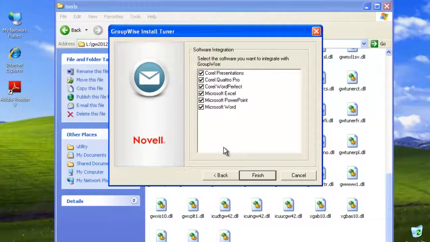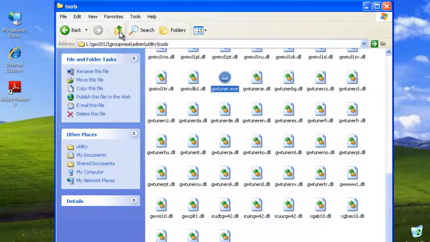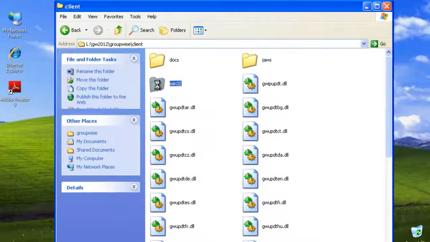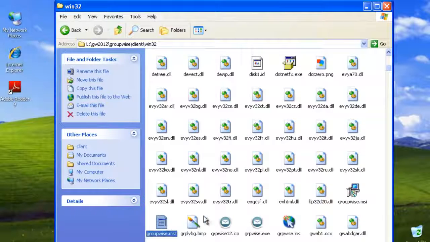Then it shows software integration. So we're going to deselect all of the software integrations. We do not want any software integrations for document management. And I select Finish. And that will create a GroupWise MST file in that client Win32 directory. So here it says the installer transform file has been created. And if I navigate up, we'll go to our client Win32 directory, and we'll see that we now have the GroupWise MST file that's been created for us.